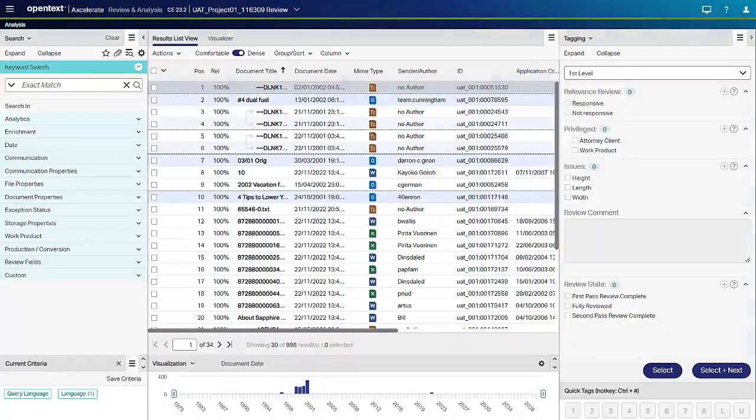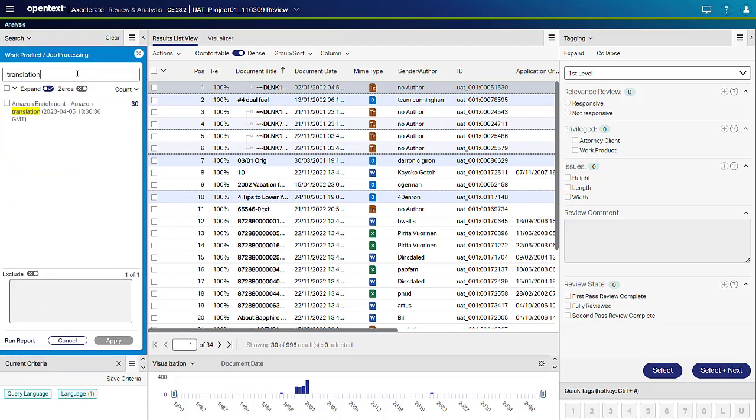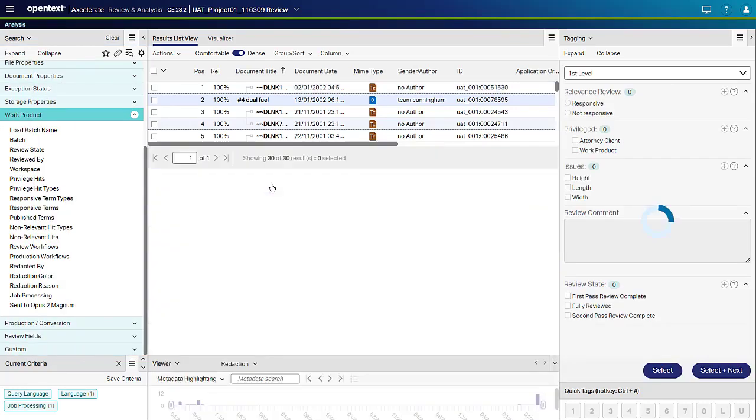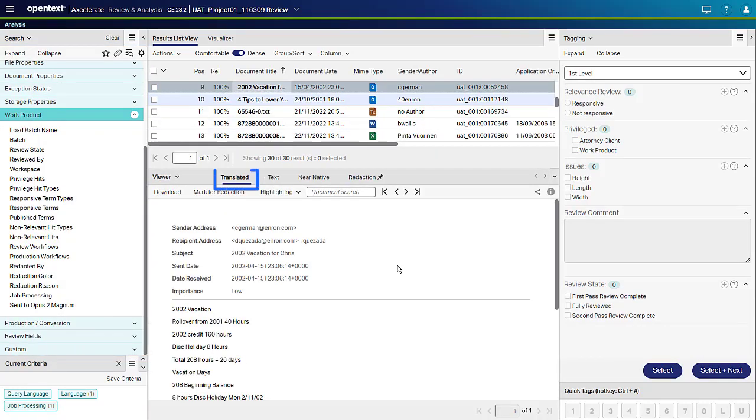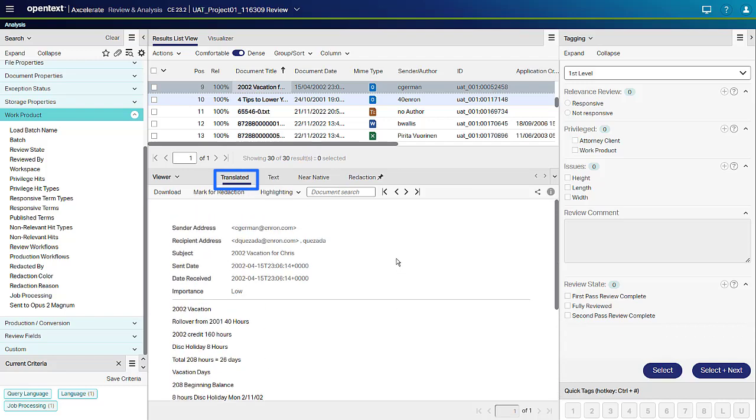After you've seen that your translation job has been completed on the Jobs page, to isolate documents that have been translated, filter to the documents using the Job Processing Smart Filter under the Work Product Smart Filter group. Typing in the word translation will help you easily locate the translated documents. In the Document Viewer, click on the Translated view to see the translated text.